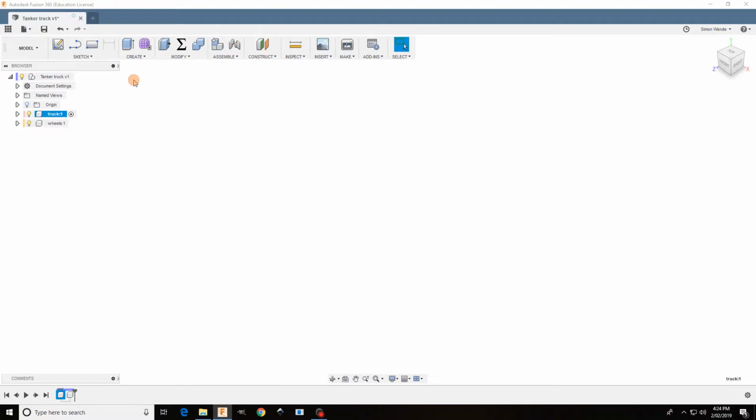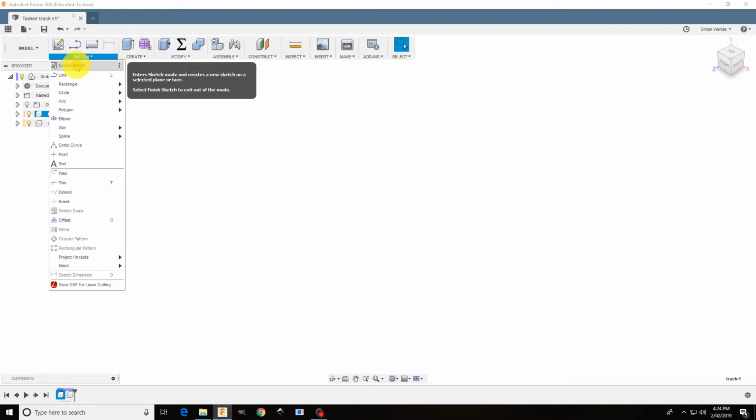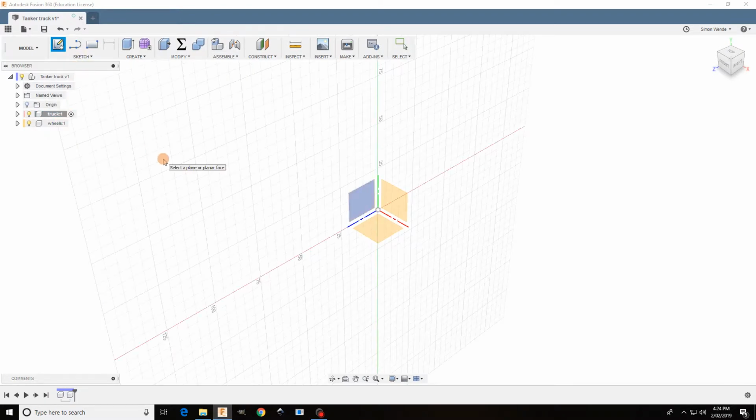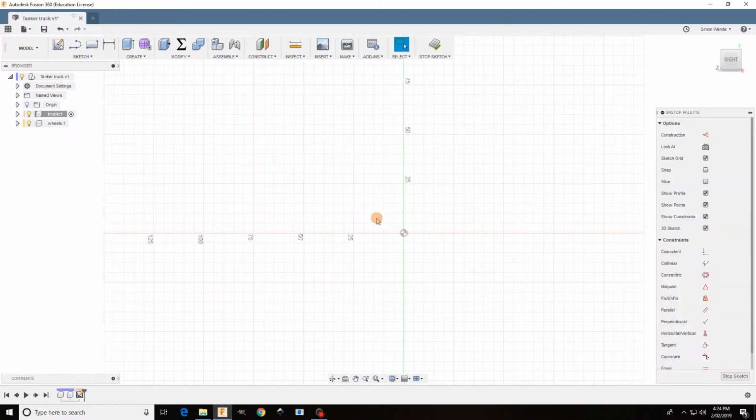Alright, I'm going to start a sketch. So I'm going to go Sketch, Create Sketch, and I'm going to be sketching on this plane here. So I mouse over that little quadrant and click on it. There it is. I'm going to get my rectangle tool, and I'm going to click in the middle here so it snaps to the center.